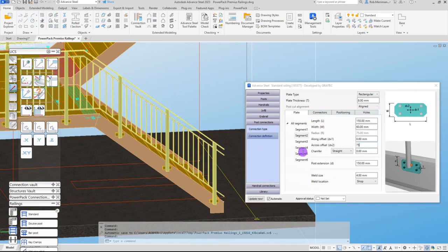to position things on my horizontal and sloping. Segment number 5, I can then say copy from segment 1, because segment number 5 is my second flight on the staircase. So pretty straightforward setup so far.